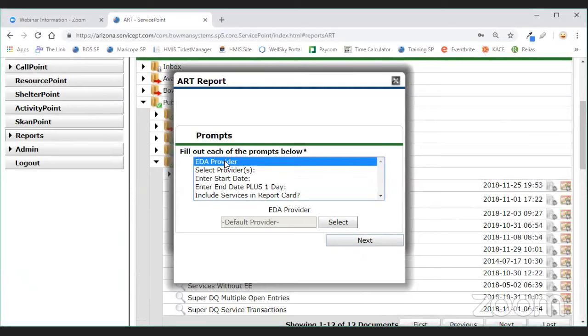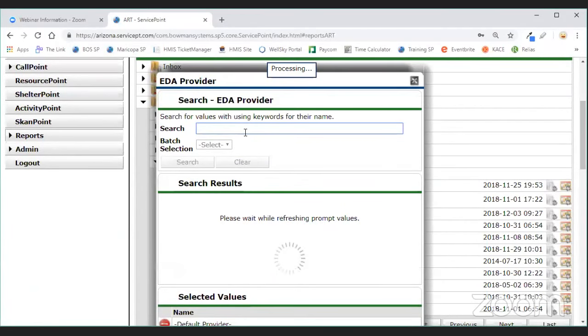The first prompt is EDA provider. For most of you, you will not have to select anything for that. But for me, for this report, because I'm using a particular account, I'm going to have to tell it a level 1 agency to run a report through.